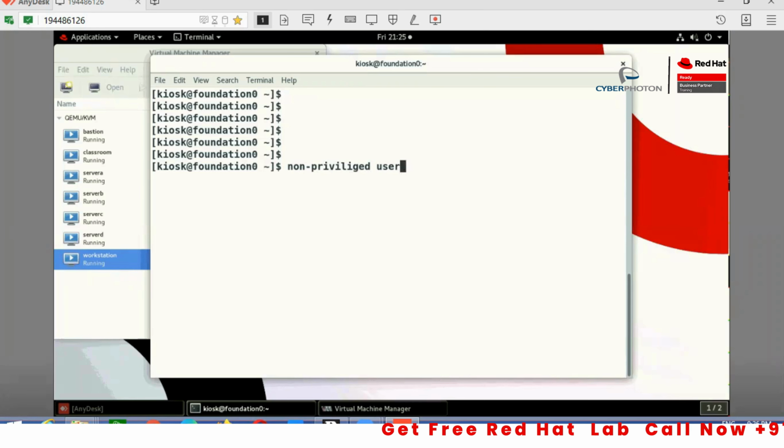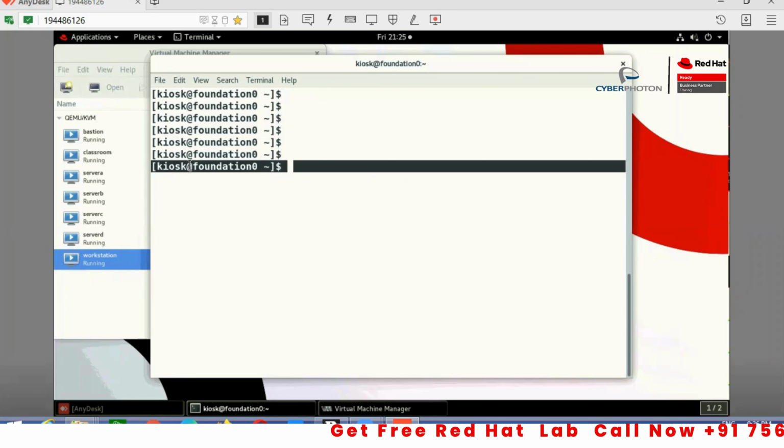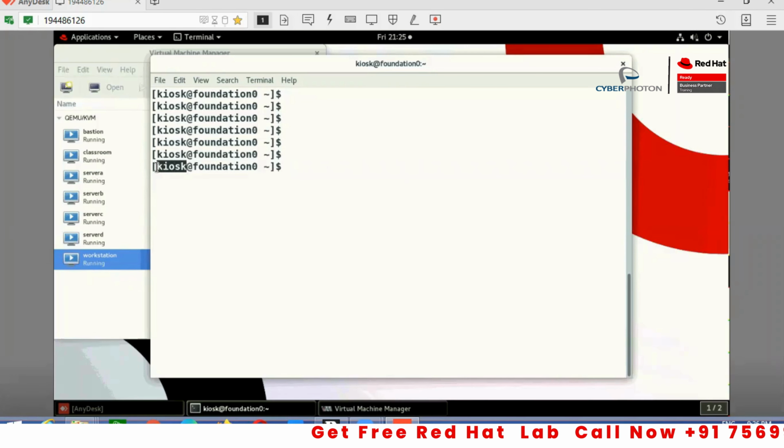So can you tell me who is this non-privileged user? What is the user we have logged in here? Kiosk. Yes, kiosk. Okay, so this kiosk is a non-privileged user, guys, so that it is written as dollar mark.